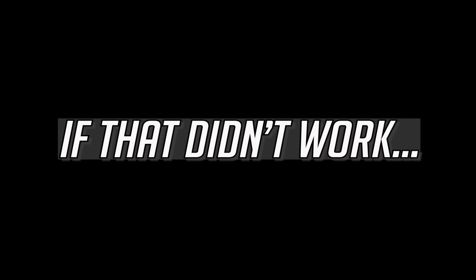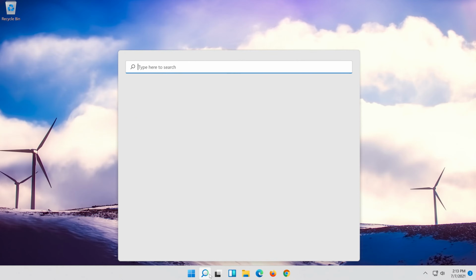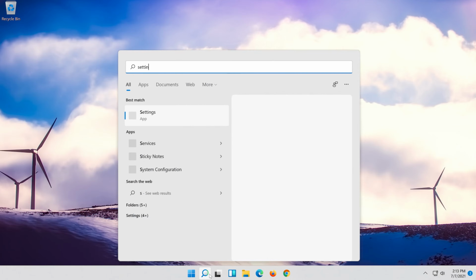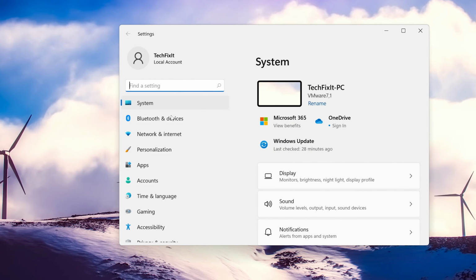If that didn't work, first open the Start menu. Open Settings. Open Network and Internet.